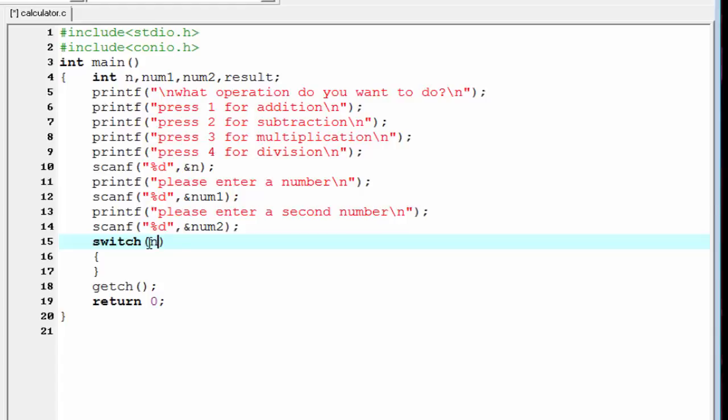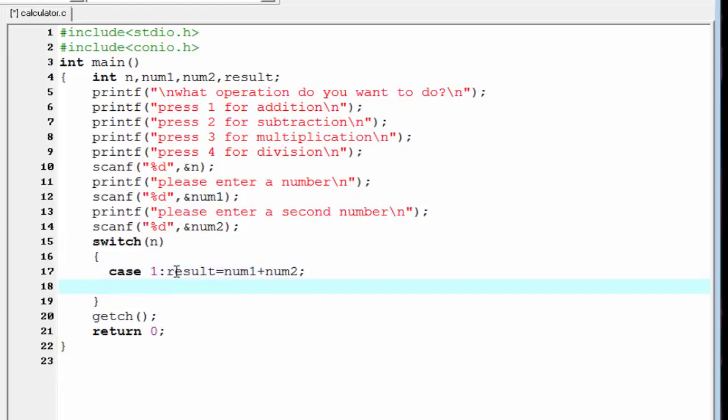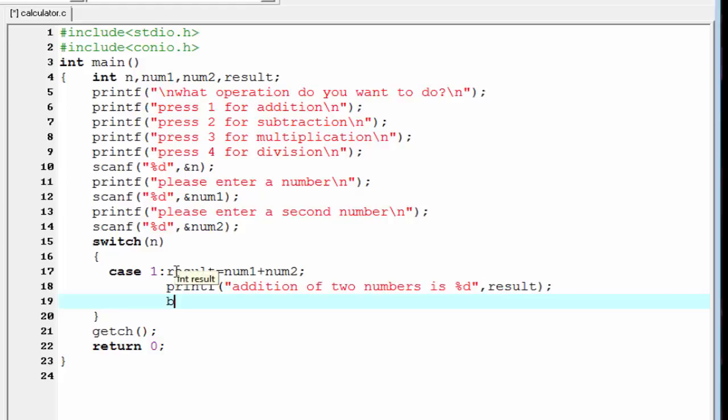Next we write the case condition. In case 1 we perform the addition operation. So write here case 1, result equal to num1 plus num2. Now we print the value of the operation. So write here printf addition of two number is %d. And give here the variable name, that is result. And then give here a break statement.